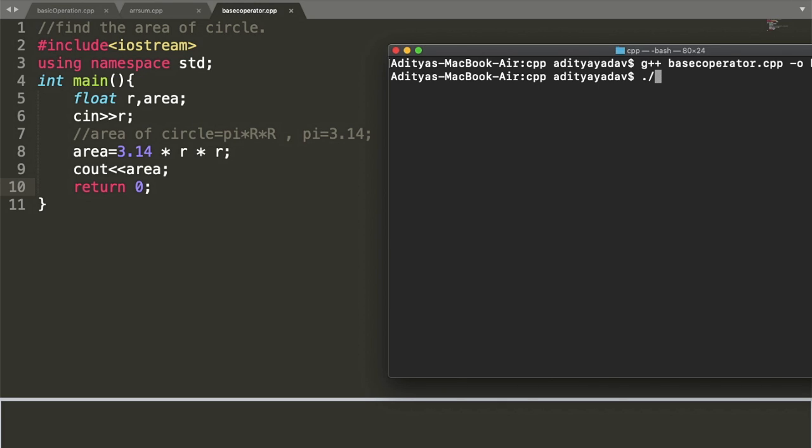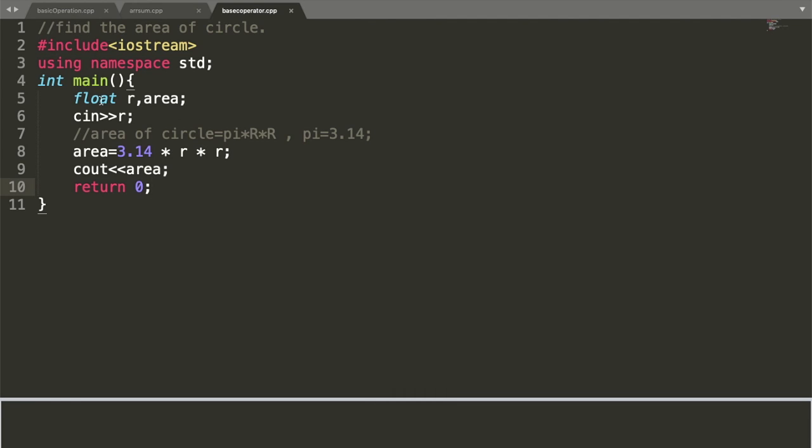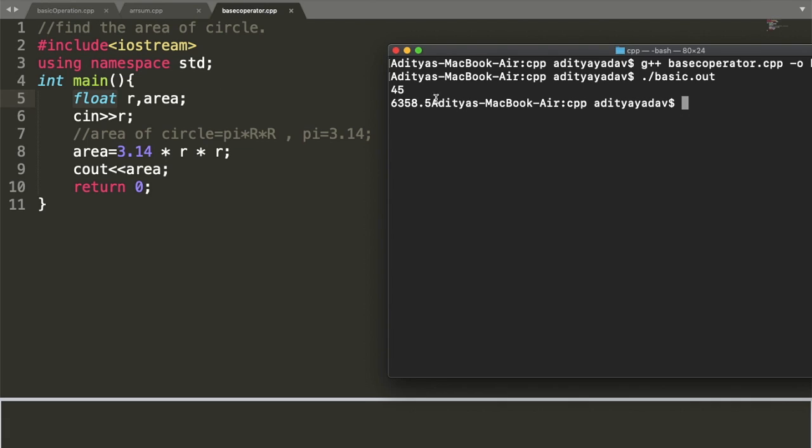And now basic.out, and we have to pass the value of r. Let's pass 45. So this is a float value, and we know the answer should be in decimal. Why in decimal? Because the value of pi is 3.14, and after calculating with decimal digits, the value should also come in decimal. So the right answer is 6358.5.